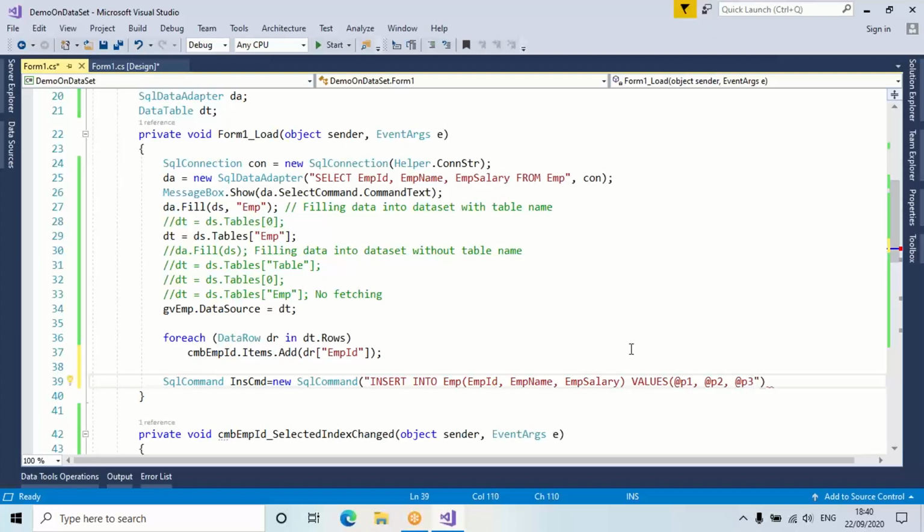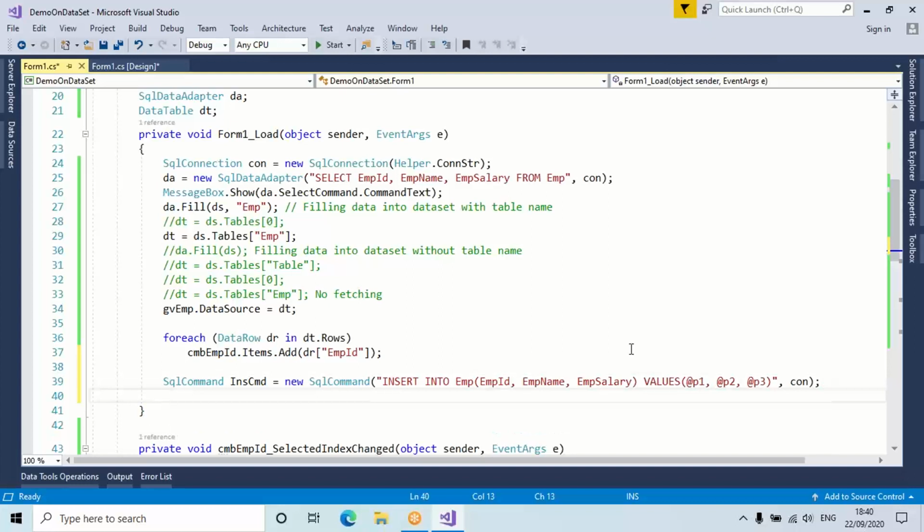What are P1, P2, P3? They are called parameters. Bind the command with the connection. This is your insert command added in the SQL command. But how many parameters do we have? 3 parameters, P1, P2, P3. And what are P1, P2, P3? You have to explain now because you're trying to store 3 statements. ID, why are we storing? ID we should not store, sorry. Name and salary only.